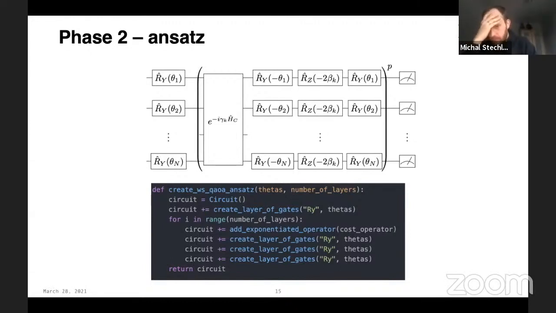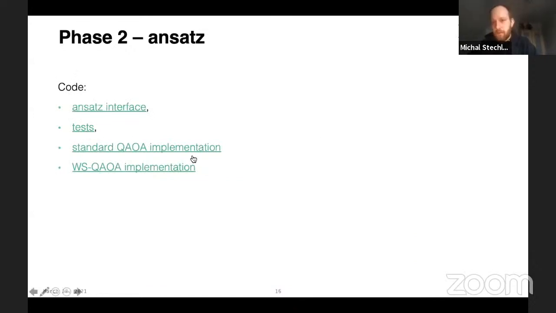So one could think, well, that looks like a super easy implementation, right? Because we just need to write something that looks like this. So we create a circuit, and we start with the layer of Ry gates, and then we add the exponentiated cost operator, and then a layer of Ry, Rz, and Ry. And actually, I just realized that I totally messed up the gates here, so please don't worry about it. It should be Ry, Rz, and Ry, and the parameters are also wrong. But that's basically how one would approach solving this particular problem. But actually, it's not that easy, and I'll show you why.